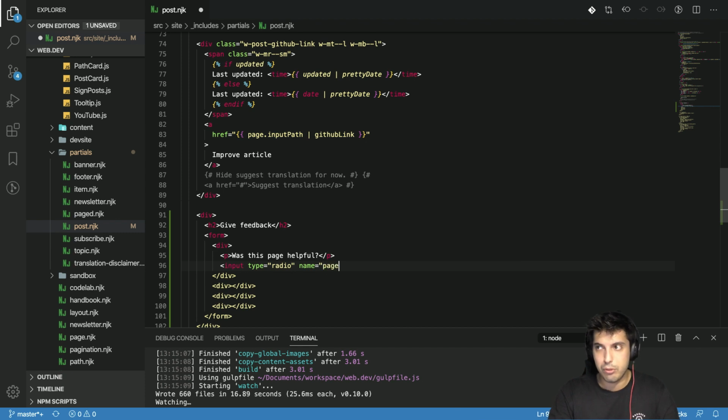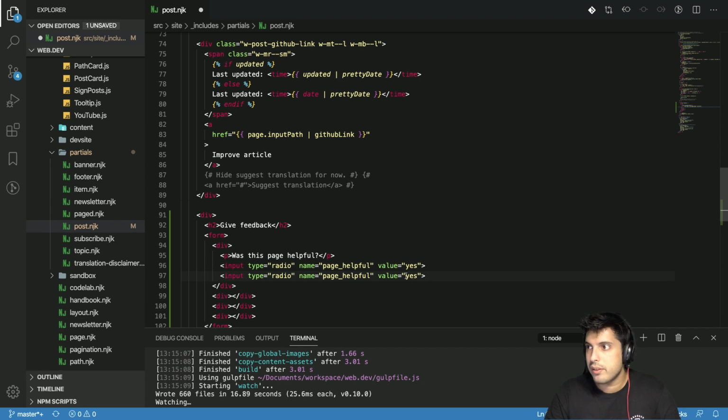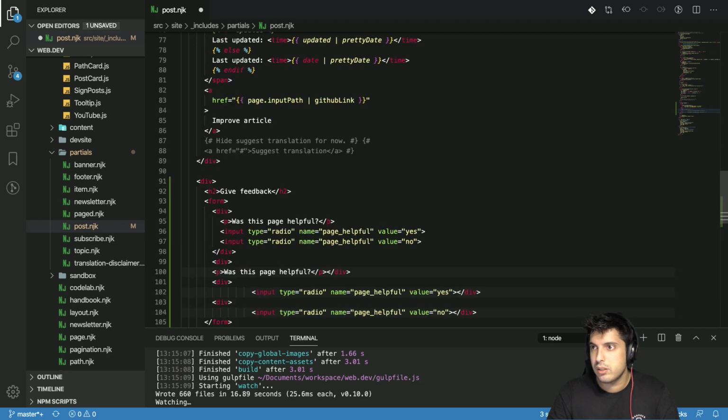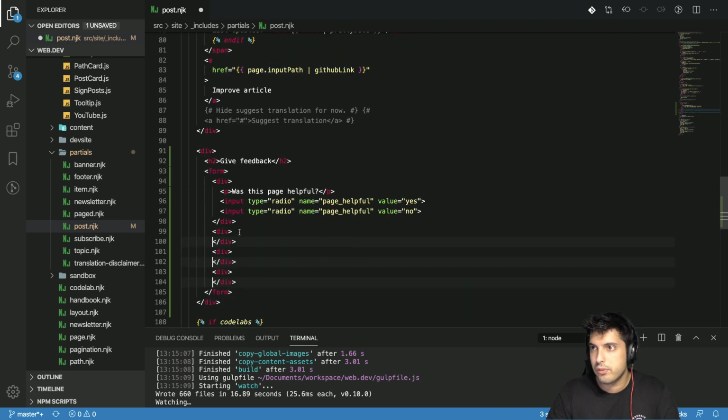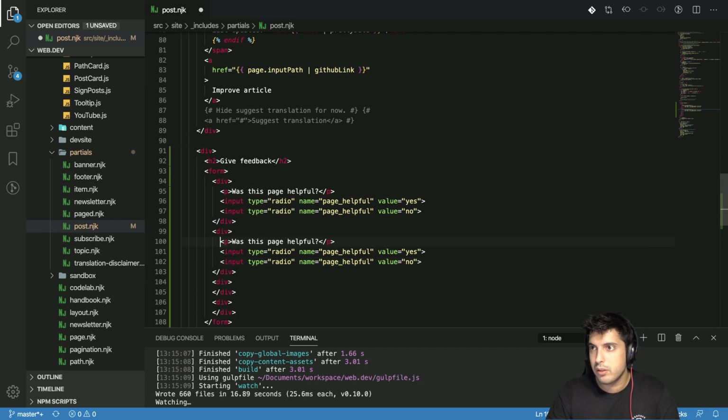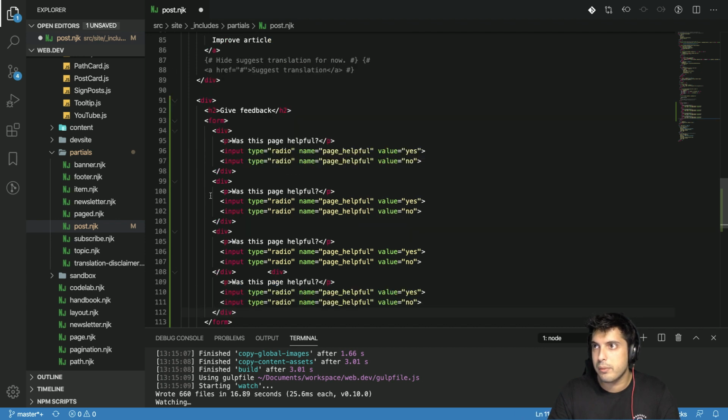So for this question, we'll do page helpful. And we'll set the value to be yes, that the page was helpful. Close that. And we'll have an input that says no, that the page was not helpful. And I'm actually just going to copy and paste this into the other divs real quick. Oops, that was not right. Paste that there. And you know what? Easier way to do this, there we go.